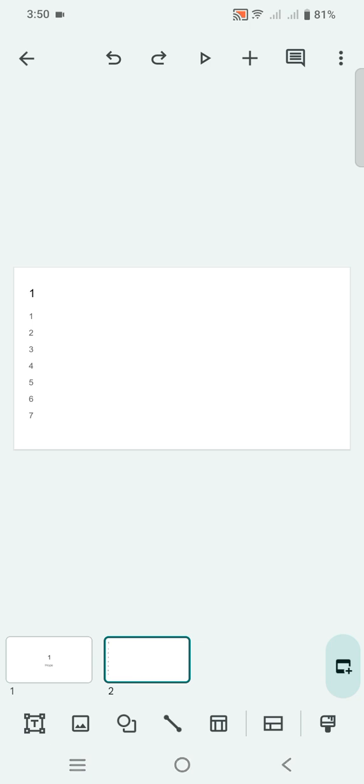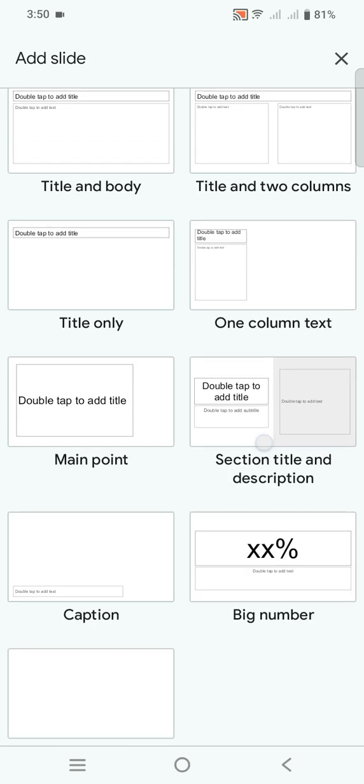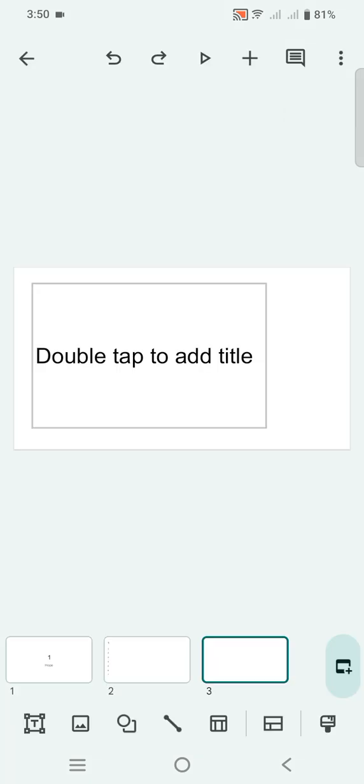Then after that one, you can still add slides using the box with a plus sign below. You can have other slides, so you now have 3 slides. So try to explore and make different styles if you want to. That's all. Thank you.